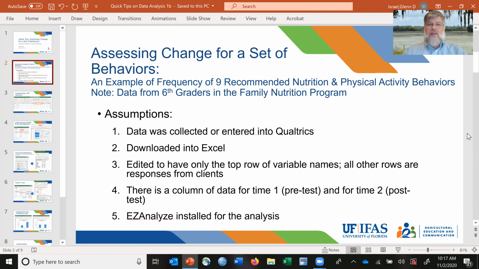First, we need to acknowledge that there are some assumptions, and also the example that I'm working with today is a set of recommended nutrition and physical activity behaviors. And this data is from 6th graders who were participants in the family nutrition program.